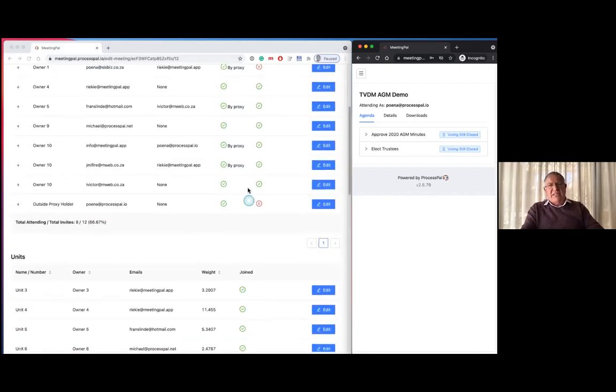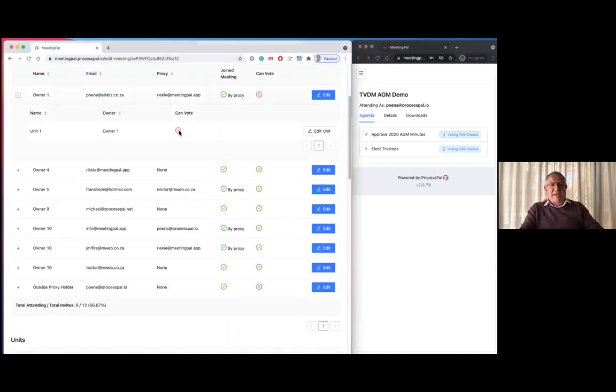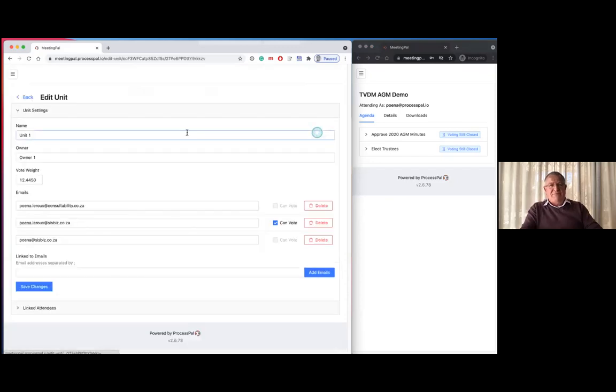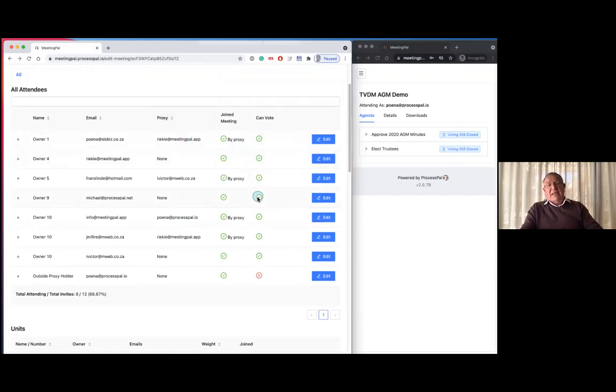I can also see at the back end which owners can and can't vote. So typically, if I find that this person's got a query that they can't vote, it's most probably because Punat Sisbis is not set to be the voting power. If I go to the unit, I can see Punat Sisbis is not set to be the voting power. Now I can set that. And if I go back, I can now see that they can vote.